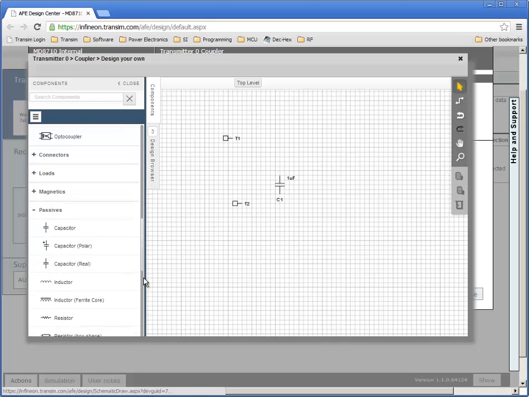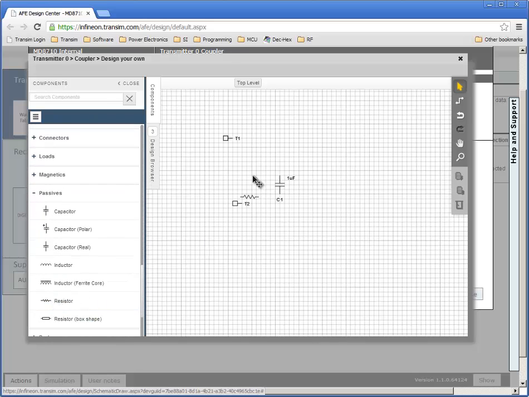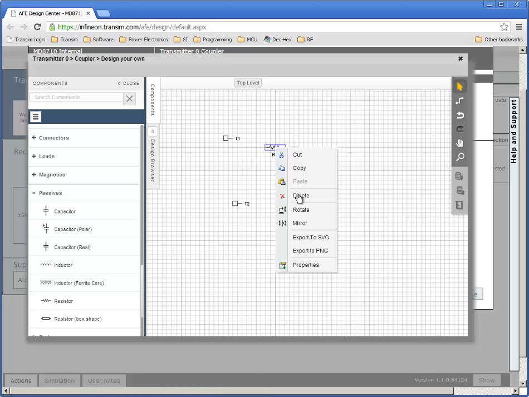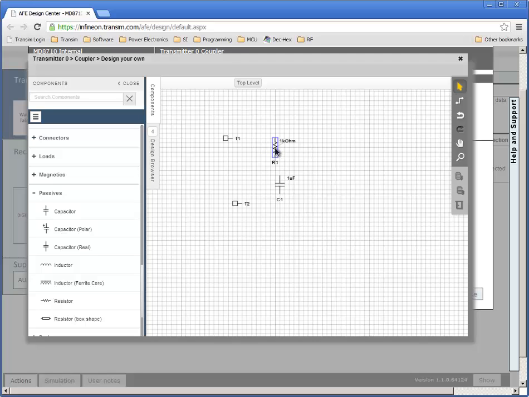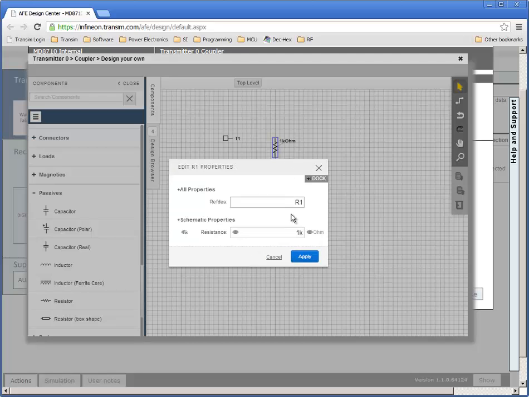I can scroll down to find a resistor and place it on the schematic. Components can be selected. Using the right mouse button, the resistor can be rotated in the schematic. Double-clicking on the resistor allows us to change the component values.